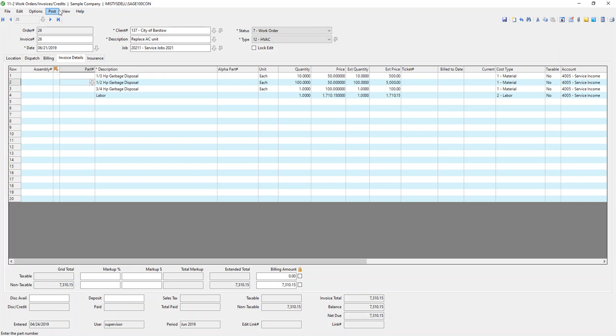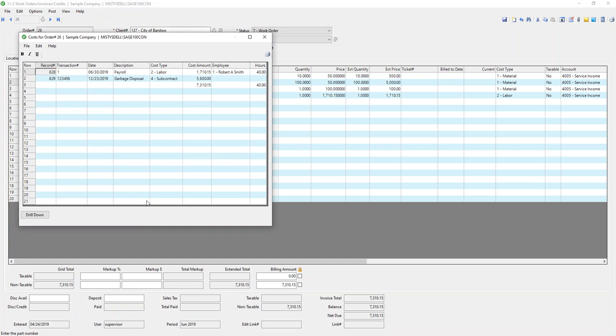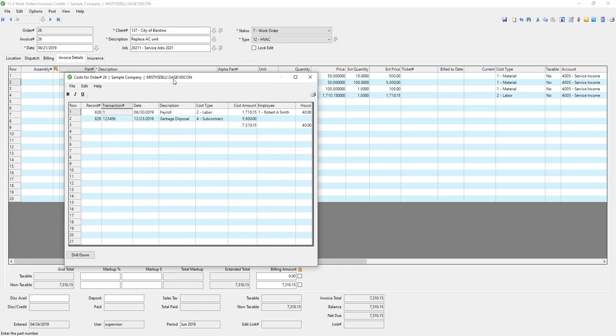I can go and see if there were any costs associated with this. I could say service order costs. I have a payroll assigned to this job or to this work order. I also have an accounts payable invoice charged to this work order. So you can charge things to a work order in payroll as well as accounts payable.